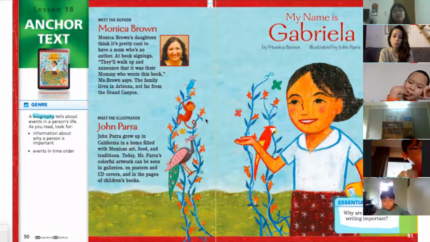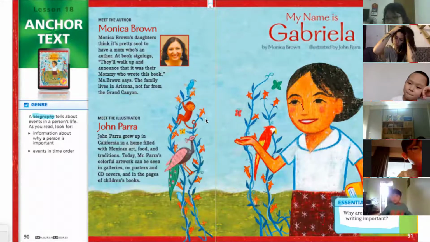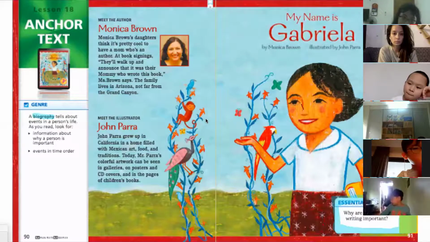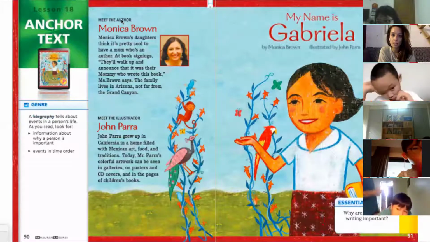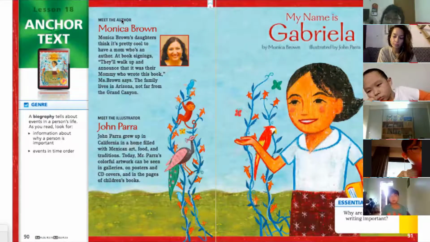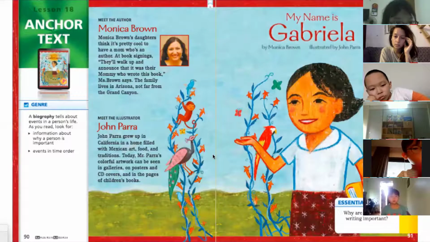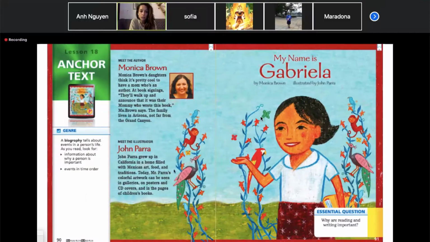Sophia, do you think that writing is important? Yes, writing is important. Why is writing important? What could we not do if we didn't know how to write? Would there be any books if no one knew how to write? No, right? So writing is important so we can write our thoughts and our feelings down, or we can write information down. Okay, let's go ahead and start our story. As we read it, I want you to think about that. Why are reading and writing important?